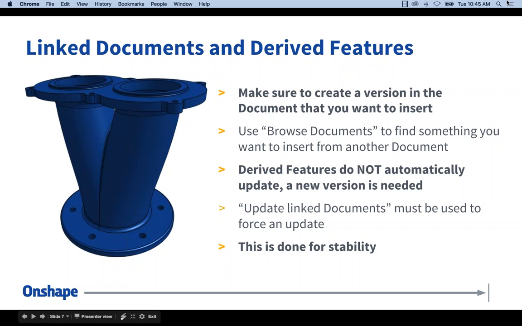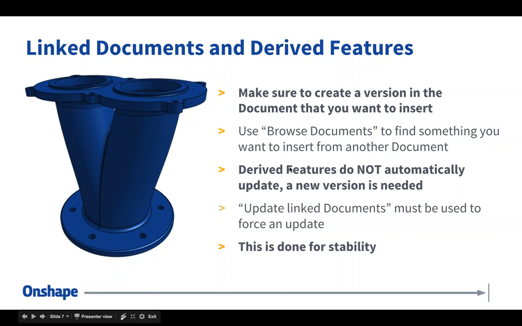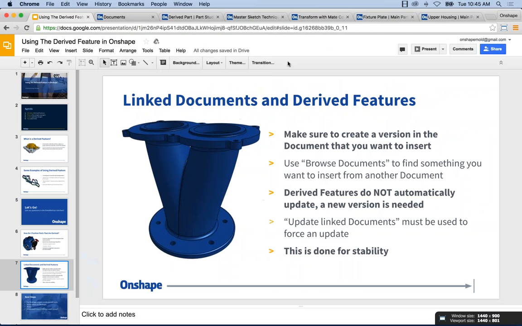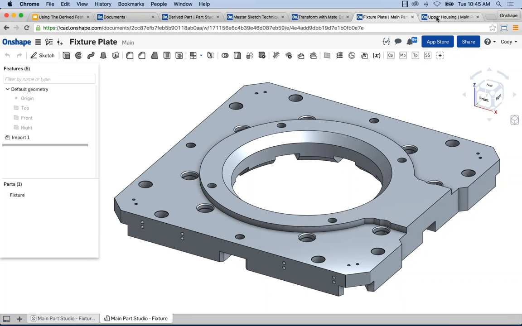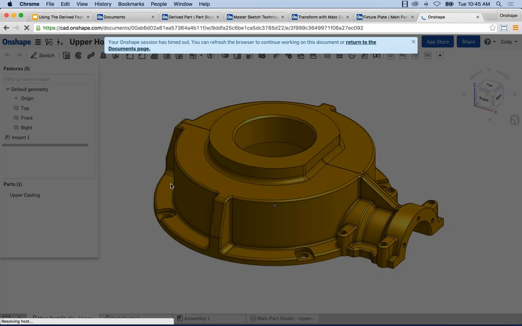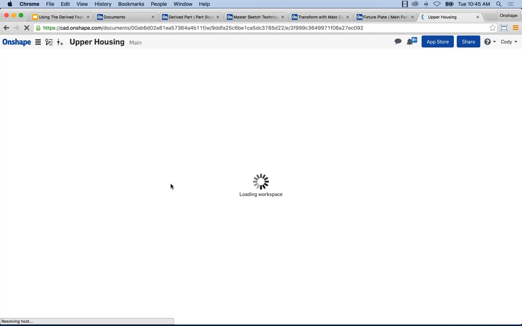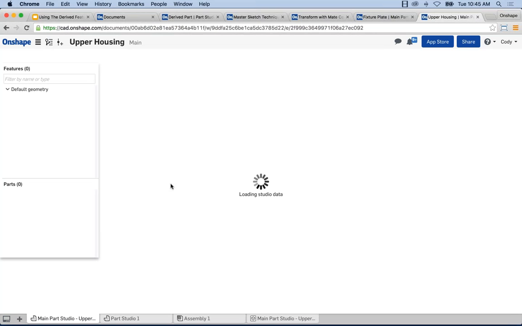All right, so let's jump into an example of this. Now, the example I have is very similar to what we've been working with. It's a fixture plate for that upper housing that I was talking about a moment ago. So here I've got a fixture plate, and I've got a separate upper housing model, right? And they're in two different documents.